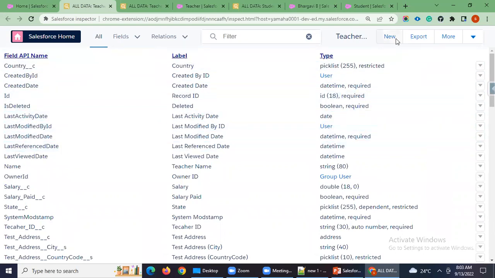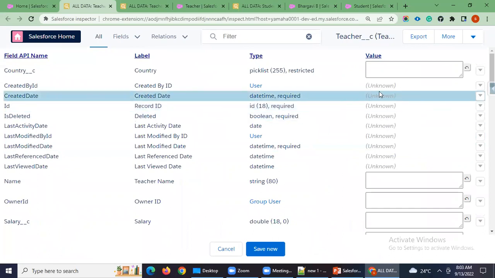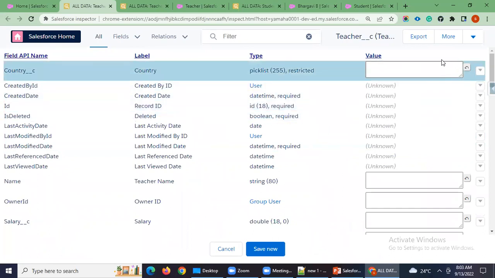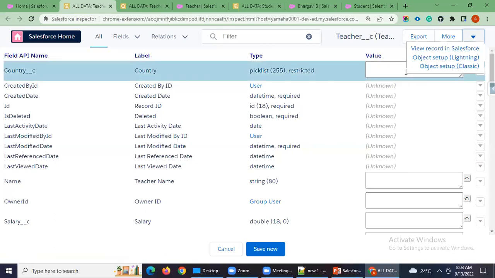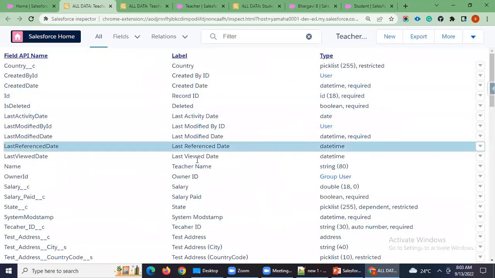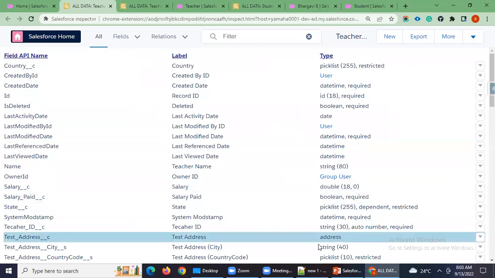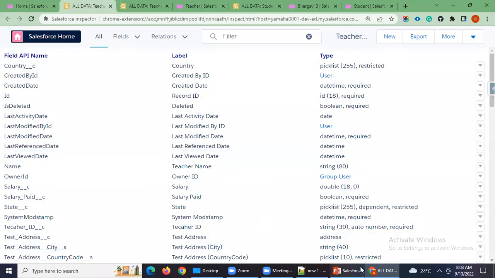From here also, you can create new records. If you want to enter new records, you can do it here too. Also, you can do things like export, and there are more, just the same thing as record in Salesforce, object setup, object setup classic, all those things. Yes, this is all about the Show All Data feature. We will go to our next feature.